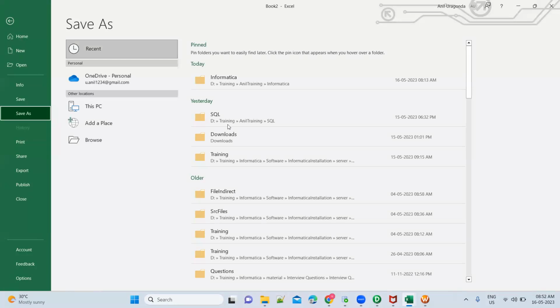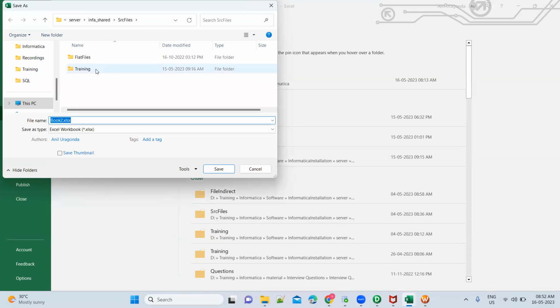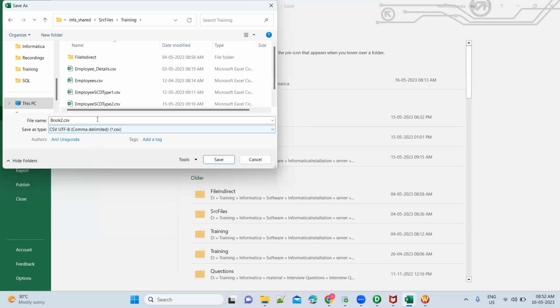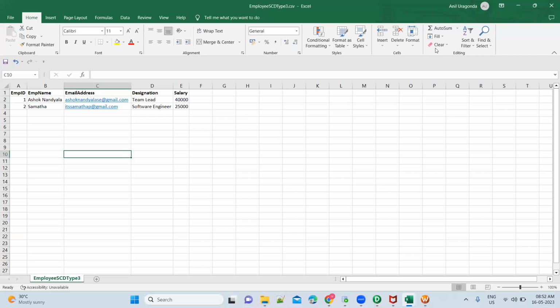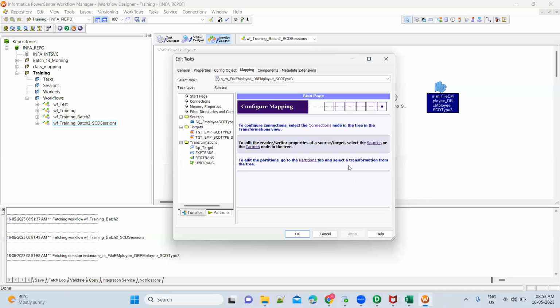Where we need to save it? Inside the source files. Inside the source files, training is there. Here we have to save it as .csv, and it is SCD type 3, right? SCD type 3. Clear? I closed it. Now let me go to the session.